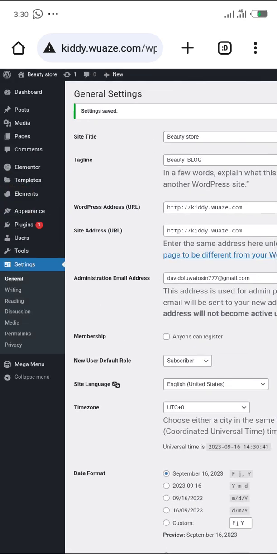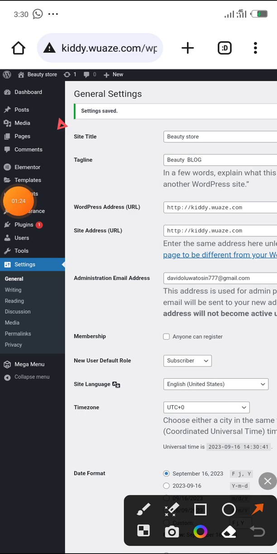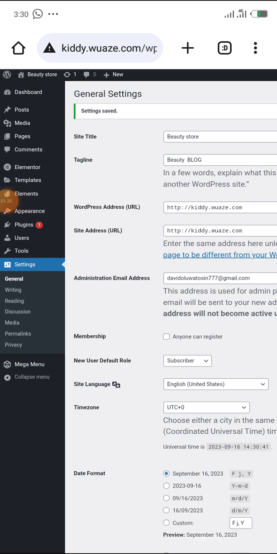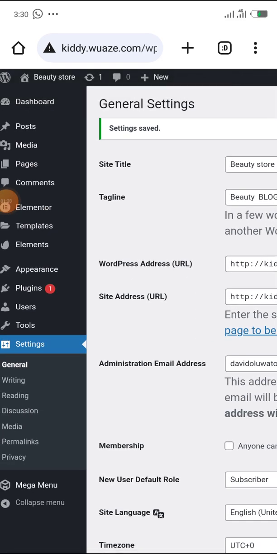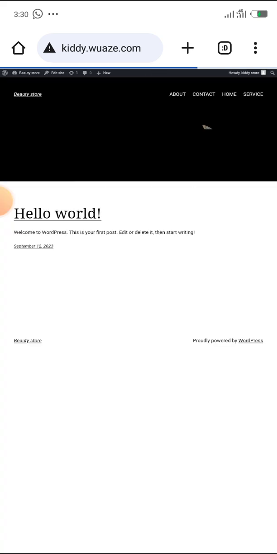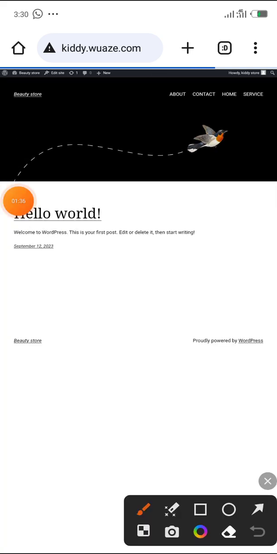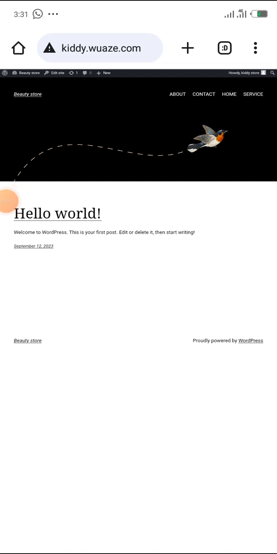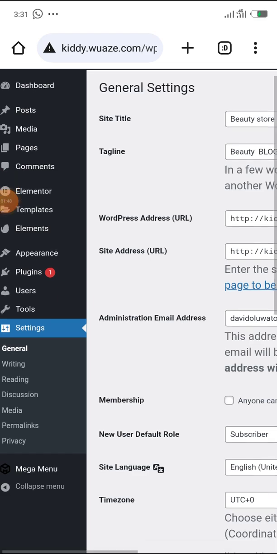So come back up here. Can you see it's already changed? Can you see it's already changed from Kiddie Store to what? To Beauty Store. Can you see that? Now if I want to view my website, let me go and view my website. You see that it has been changed to what? Beauty Store. Can you see that? Now that's about that. You can actually change your site name depending on what you want to make it.